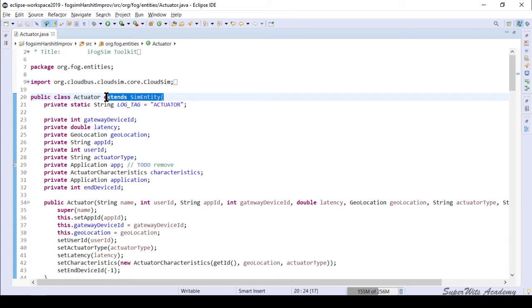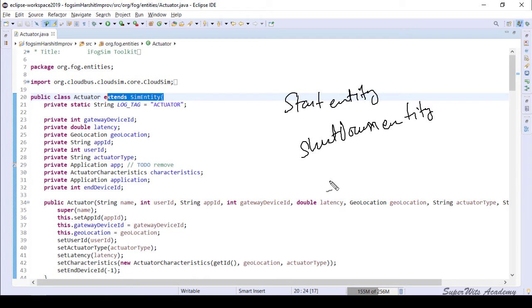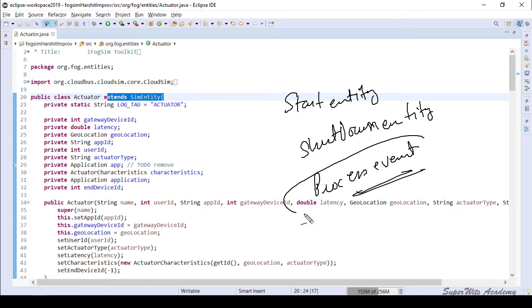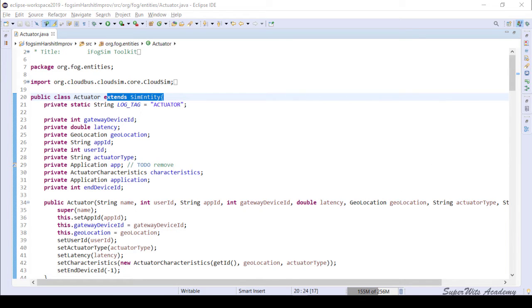Therefore this class will definitely have the implementation of three different methods: the startEntity method, the shutdownEntity method, and the processEvent method. This processEvent method is one of the most important methods, because it is the one which processes the discrete events generated by the other entities running in parallel during the simulation period, right?